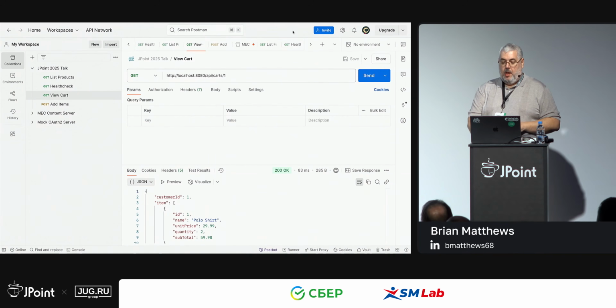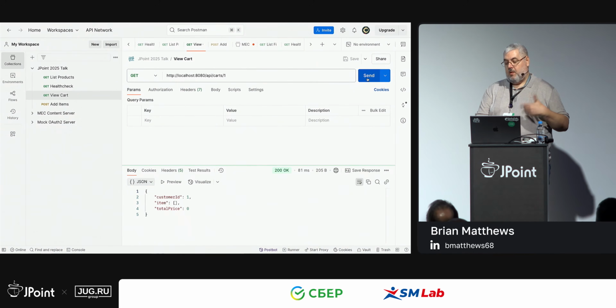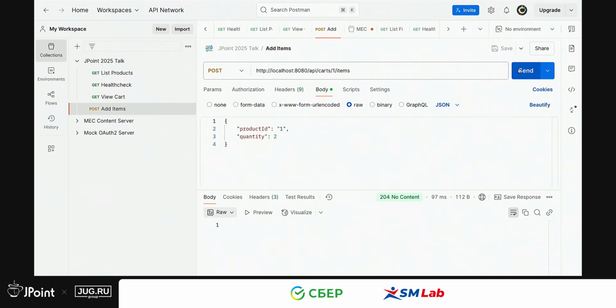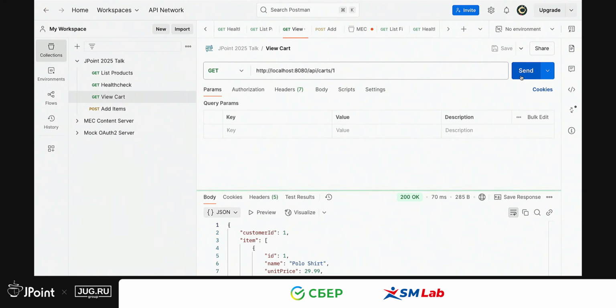Now, since I restarted, my shopping cart is empty. So I can add things back to the shopping cart there. Right.